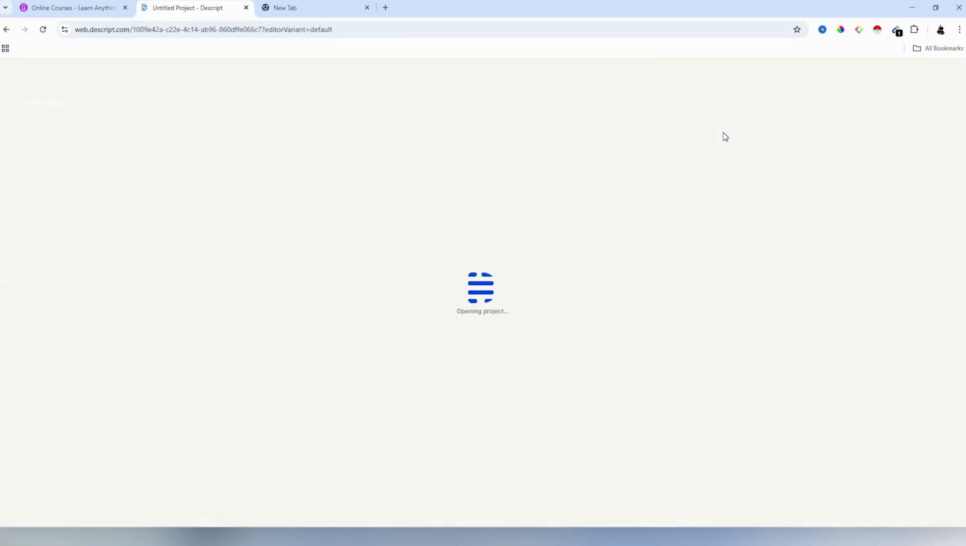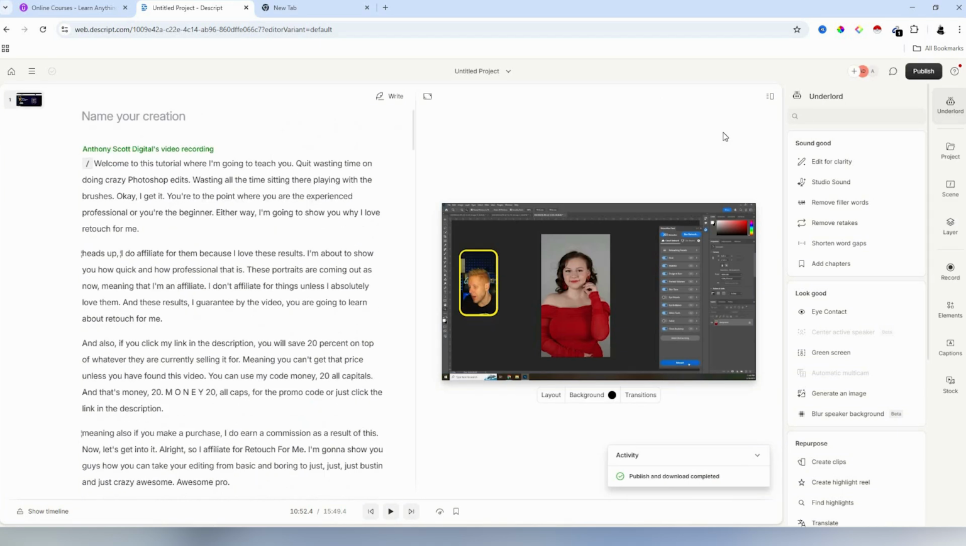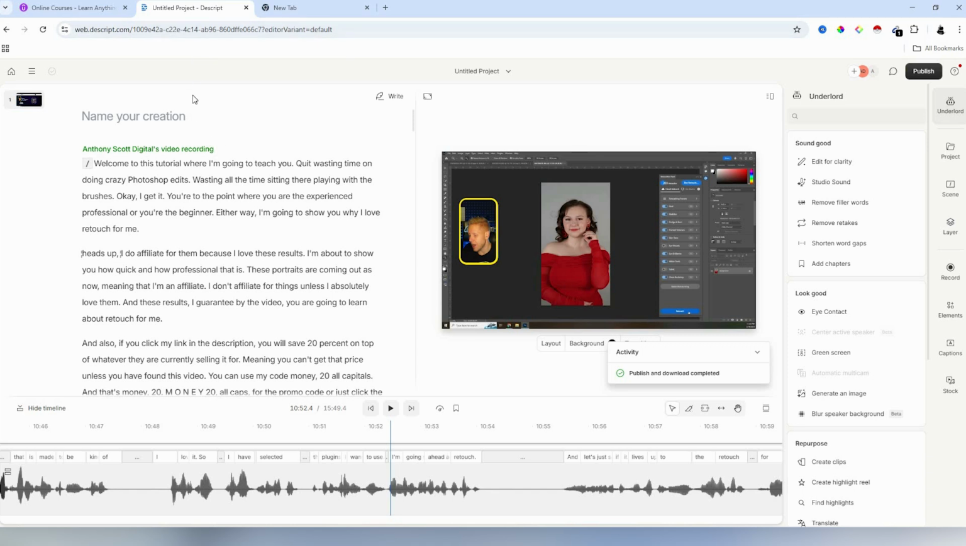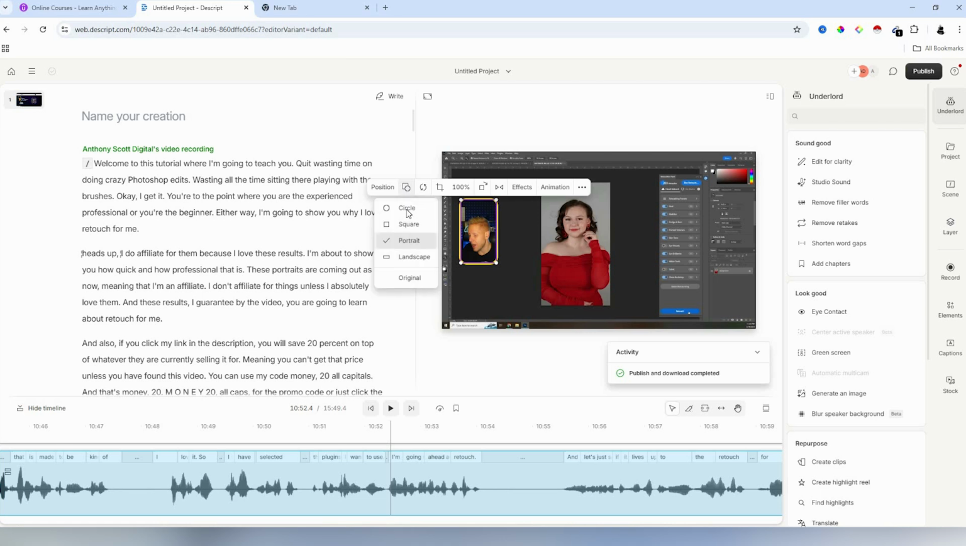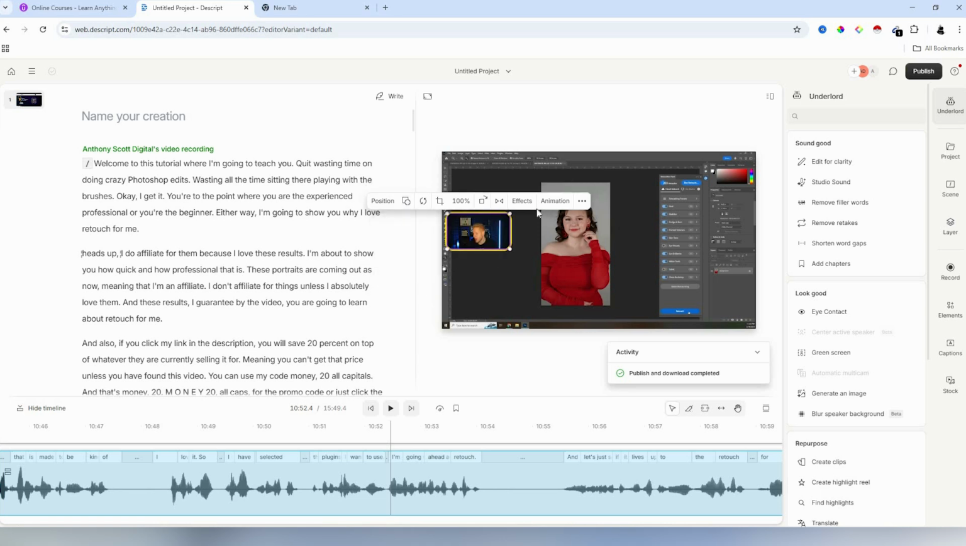All right. Right when you first get into your project, this is going to look like the original. When you first get your screen recorded video in Descript, it's going to look exactly like this. Now, what you're going to want to do is click this shape. I can do a circle. Look at that. I can do a portrait or back to landscape.